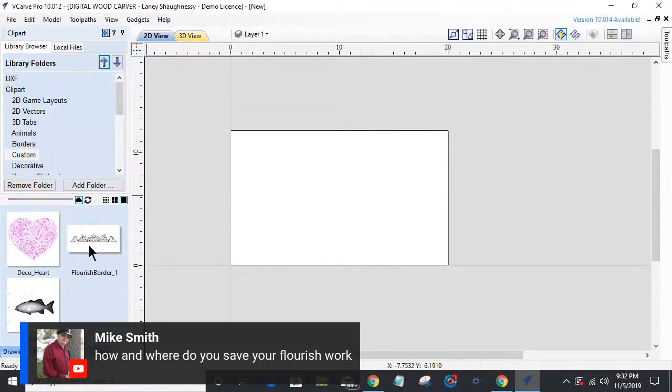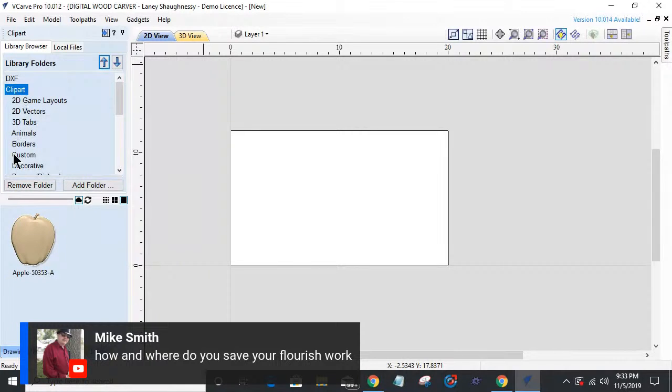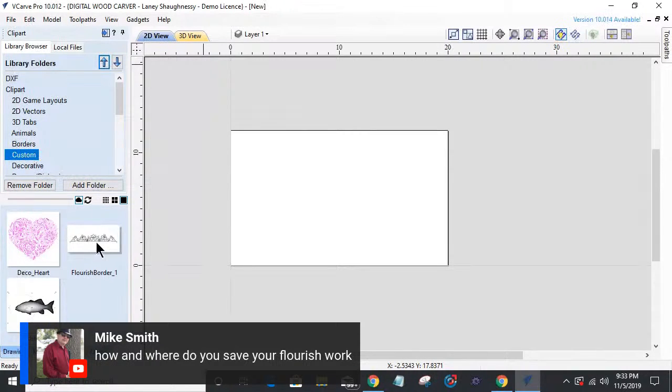It's not radical. But I end up saving it right as a CRV, a Vectric CRV file, right into my custom folder on the C drive, program files or users, public documents, and in the Vectric Files clip art folder. I have a custom folder, and that's where I would save them so I can pull them in.